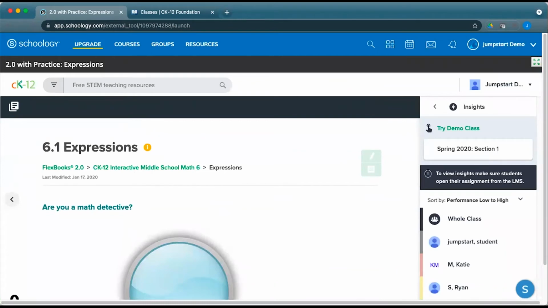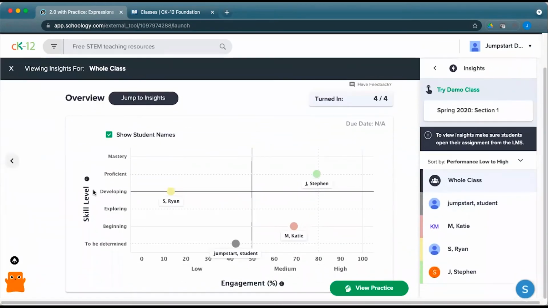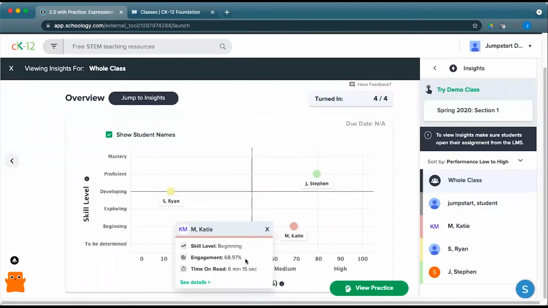content that's covered here. If I click on the whole class, I will get a grid that maps engagement to the skill level in practice or the matching quiz percentage if it was a quiz that was attached. And I can drill down into any particular student. Skill level is developing, barely engaged with this lesson, and spent just over a minute with the particular content. This student, however, has a much higher engagement level with the content, spent over 6 minutes reading through the lesson, and is struggling with the content.